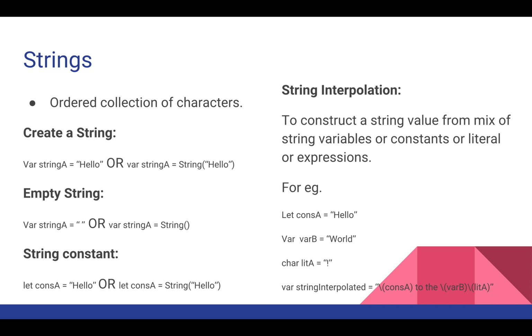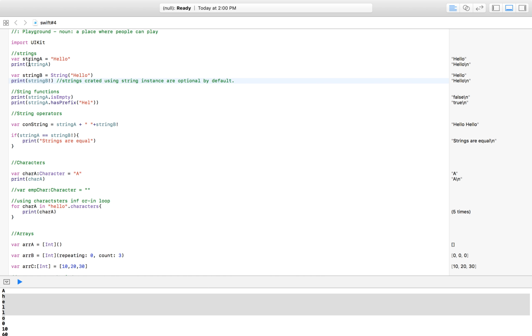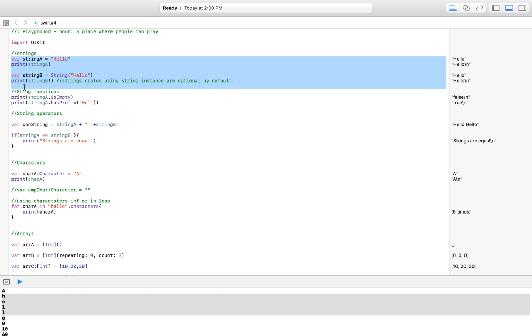To create an empty string value, either assign an empty string literal to a variable or initialize a new string instance with initializer syntax. As you can see in the playground, we have created two strings, string A and string B. String A is created by assigning a string literal to a variable, whereas string B is created by using an instance of string. Strings created by using a string instance are optional by default and thus need to be unwrapped at their location of use by using an exclamation mark, as shown here. If we try to print both the strings, we get the same value.